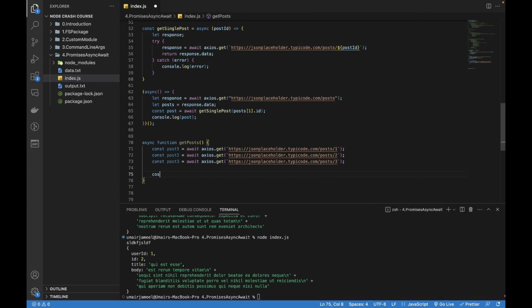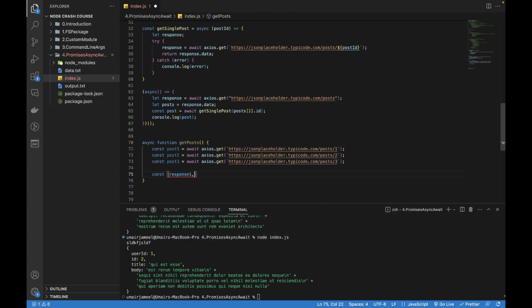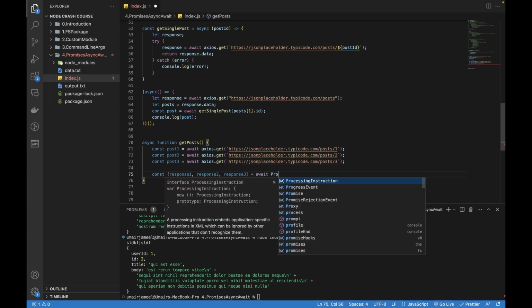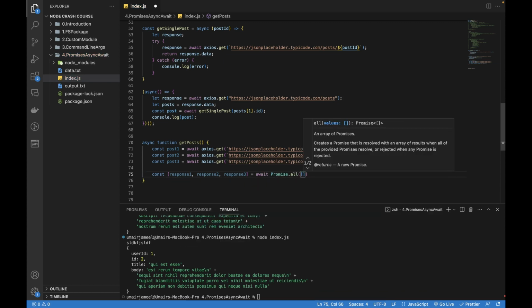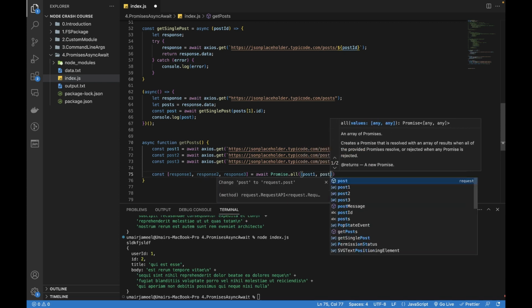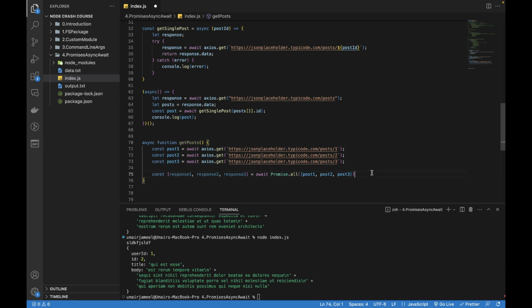So first of all, let's receive the response. So response 1, response 2, response 3, and I'm going to call the await Promise.all, and inside it I can pass the variables post 1, post 2, post 3. Okay, so now this function is going to call all these API calls concurrently because these are independent.